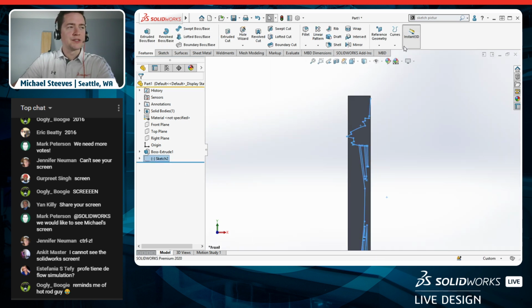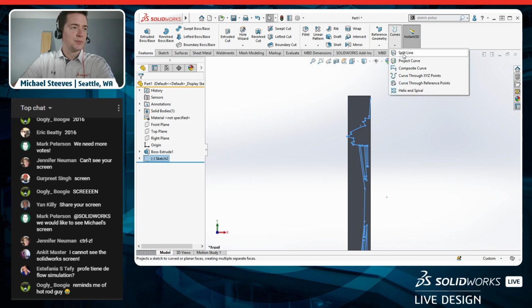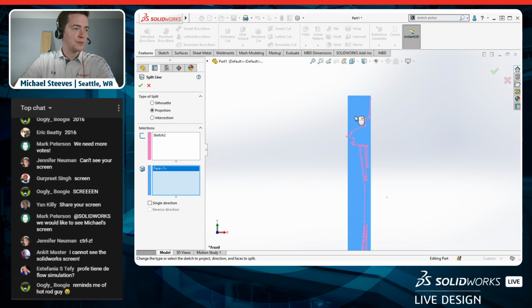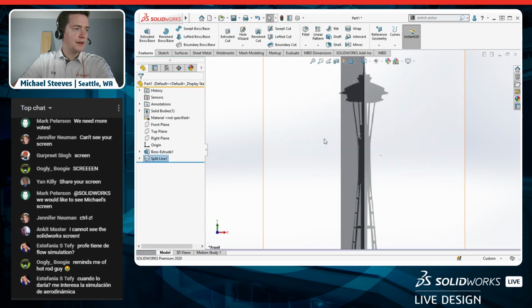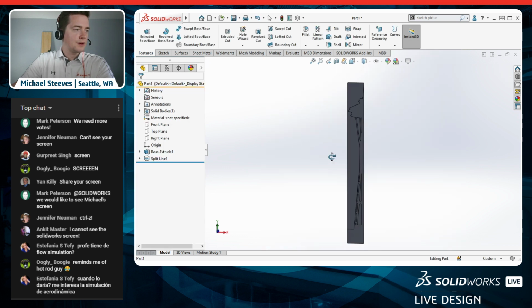Well, what I want to do here to start visualizing this is do a split line. So we can grab that split line, we can project it onto our board, click OK, and there we go. There's our nice little 3D geometry of our board to be made.